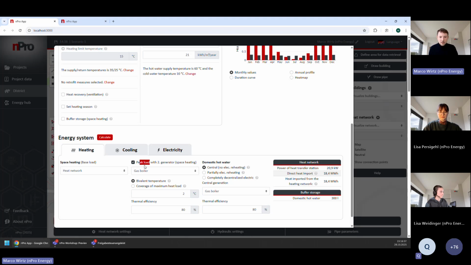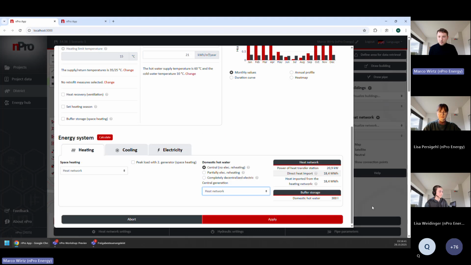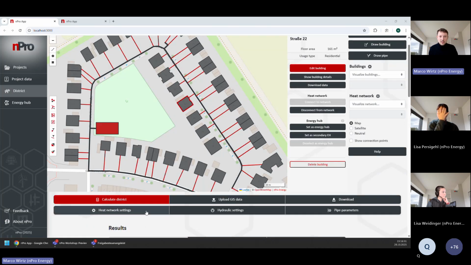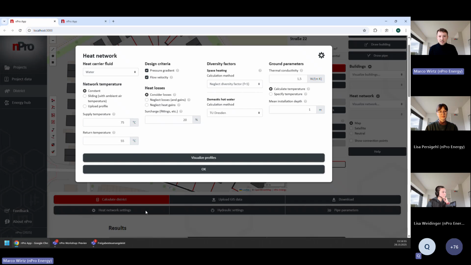So yeah, this is one very important enhancement for the new version. Let me close the building settings and go to the heat network settings, because there we also changed a few things as a result of the changed building calculation.